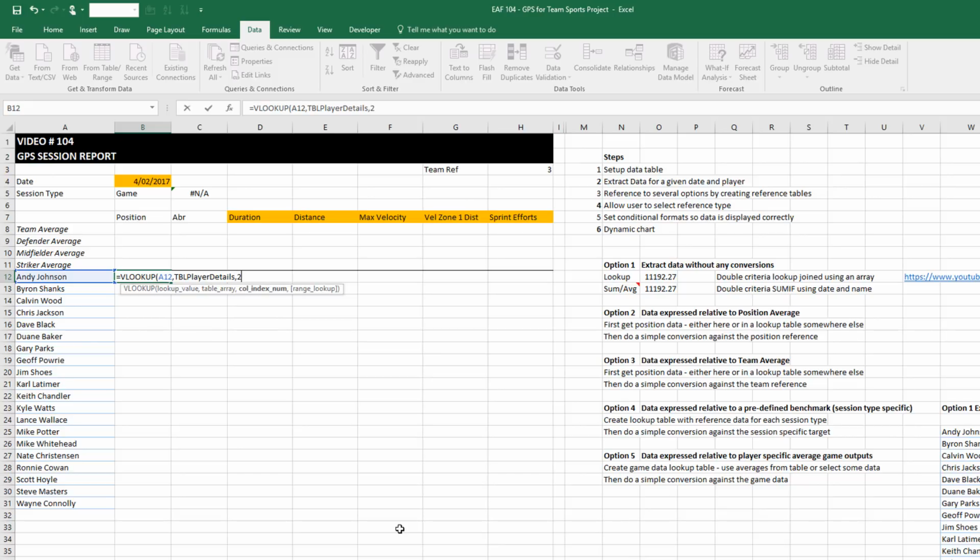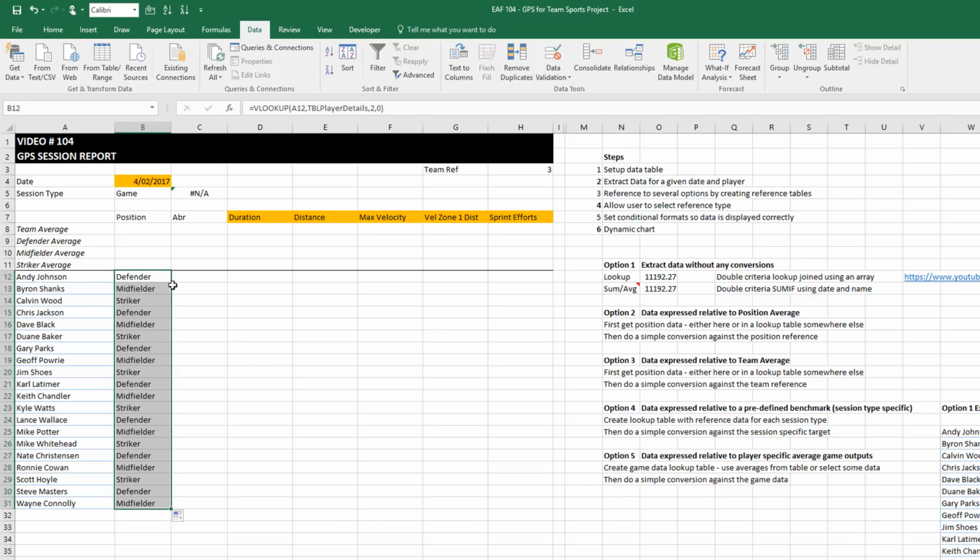Next we want to say what column number our position is in, and an exact or an approximate lookup. So I rushed through that. If you haven't done VLOOKUP, go and check it out. There's plenty of good videos about it on YouTube, and you won't have to look too hard to get that.